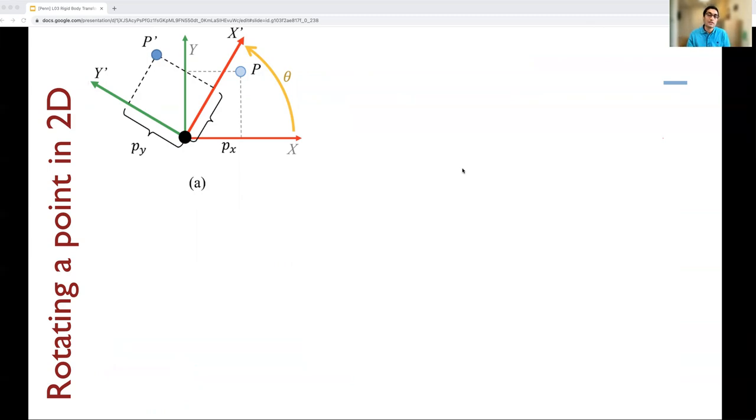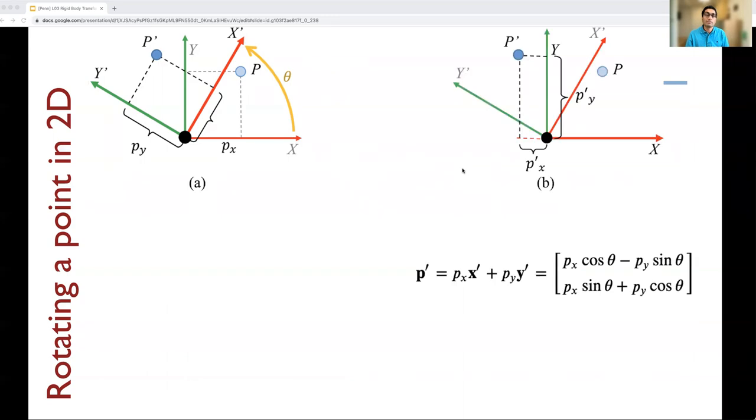Consider two reference frames with the common origin O, the pre-rotation axes X and Y, and the post-rotation axes X prime and Y prime. Now consider that along with the coordinate frames, a point P is rotated to P prime in the top right. We will describe how to determine the new coordinates relative to the original reference frame. Notice that P prime still has coordinates Px and Py relative to the post-rotation frame X prime and Y prime, since distances do not shrink or grow when objects are rotated for these rigid bodies.